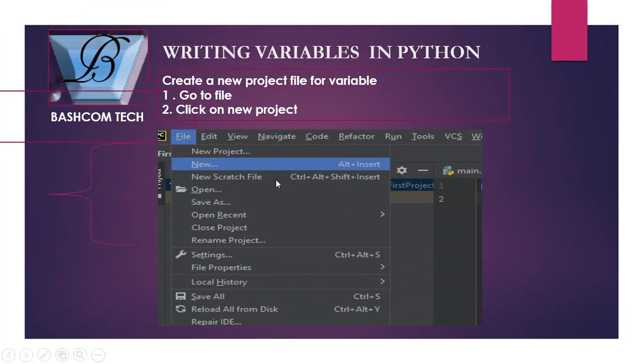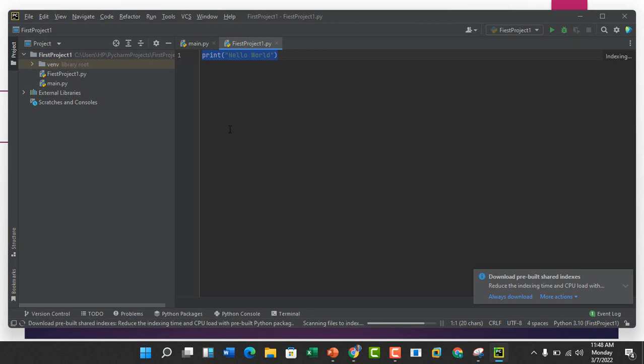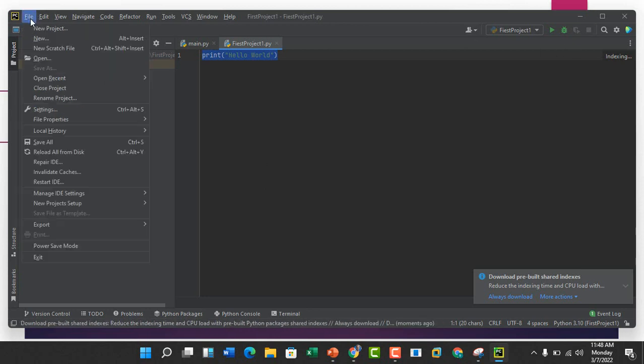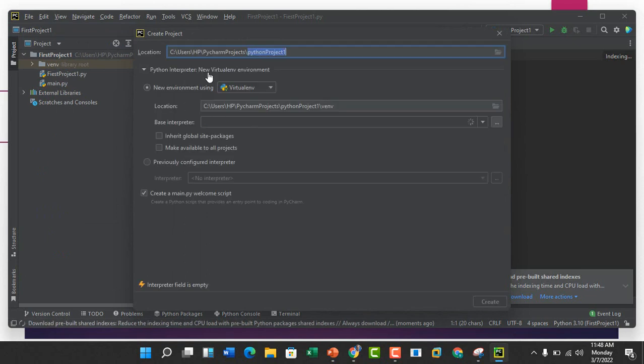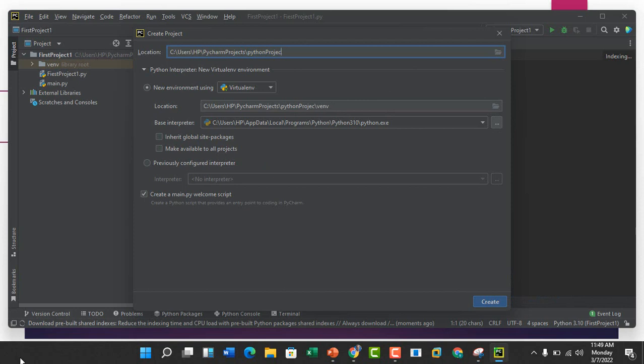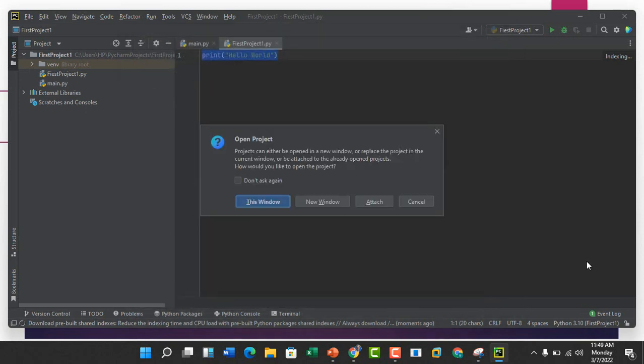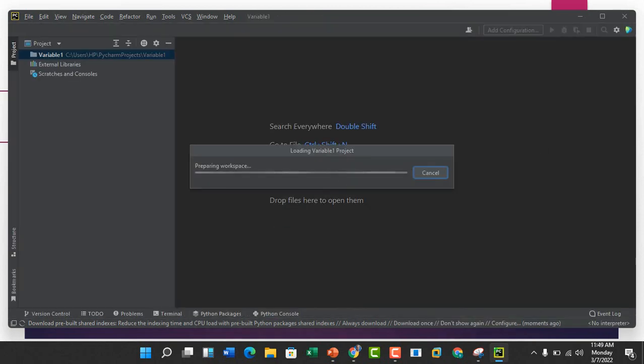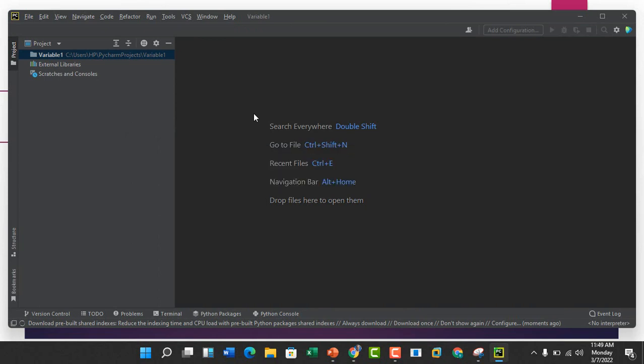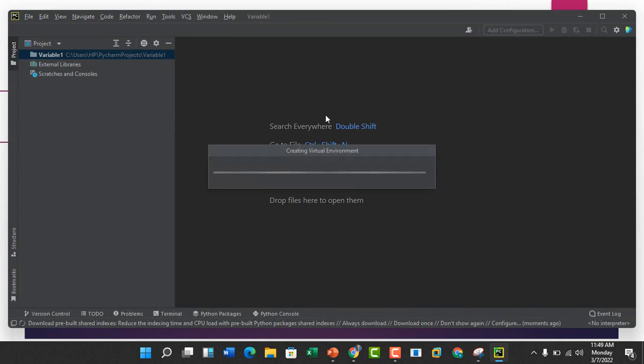So how do we write our variables in Python? The first thing is to go to File, and in File we want to create a new project. So let's go to the Python IDE. It's up now. Go to File, then New Project. Let's call our project Variable 1. Click on Create. It should take a second. Hold on.